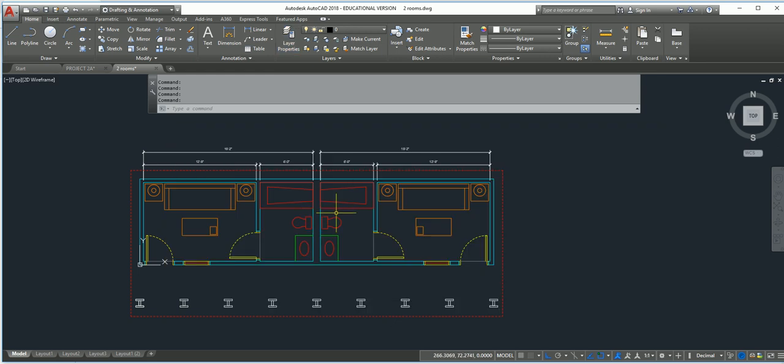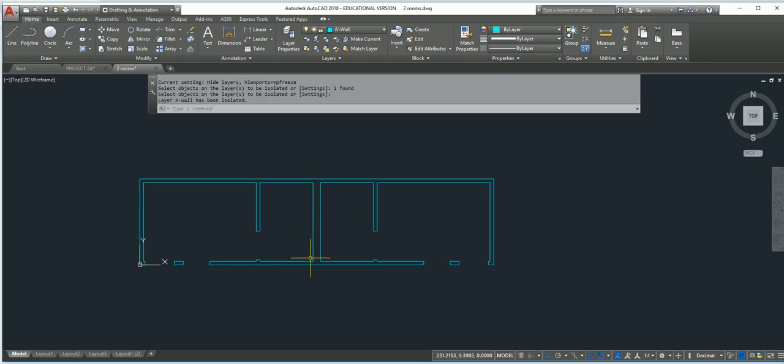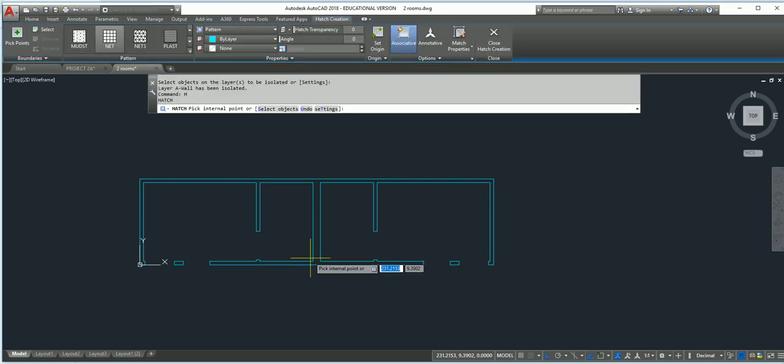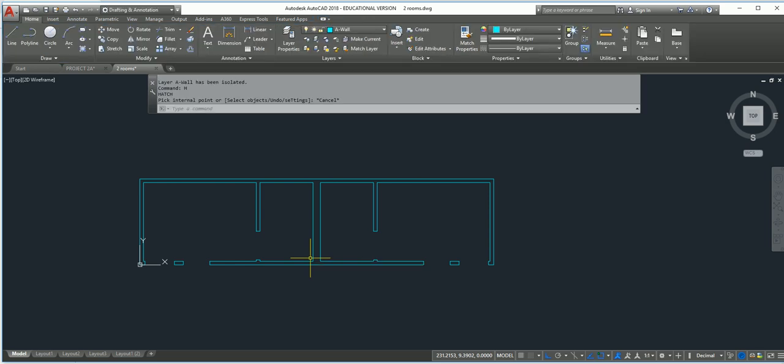Okay, so we're going to hatch. Well, first, the way I would do it, I'm going to use layer ISO, LAYISO. And I'm going to select on my walls. So it's simply going to show me nothing but walls. With me so far? LAYISO. Click on the wall.